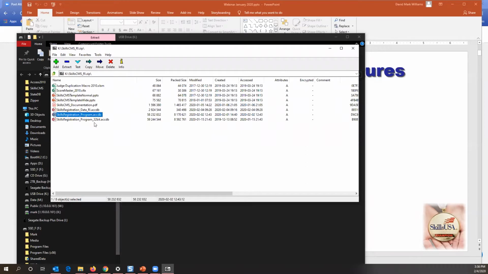you can see we're shipping two versions of the Skills CMS platform now. Remember the way this works is you've got your data file, here's the skills registration data, and then there are two versions of the program file. This one, skills registration program, is now the 64-bit compatible version. And yet we're also shipping the older 32-bit version.